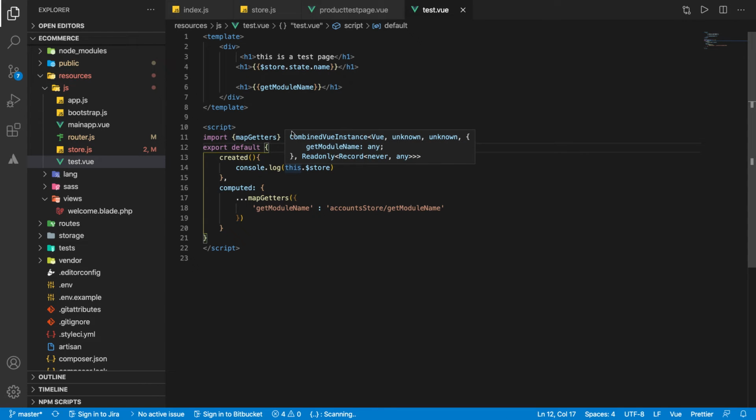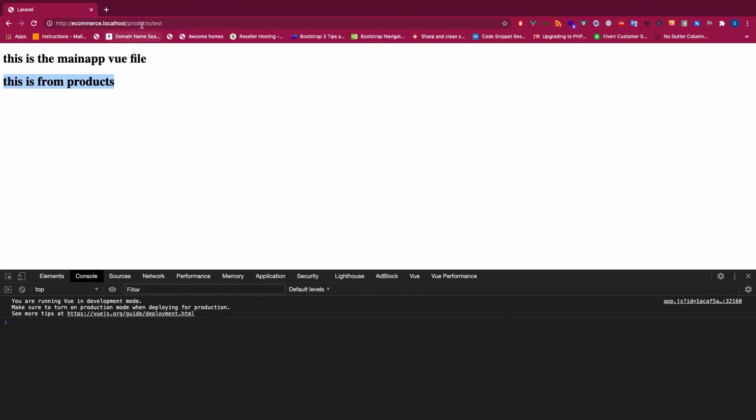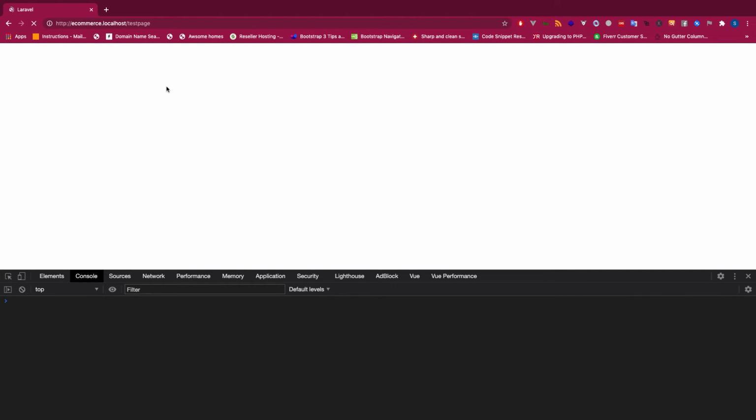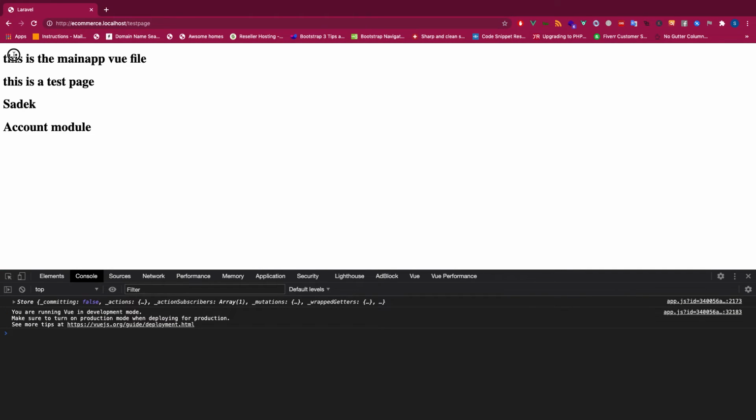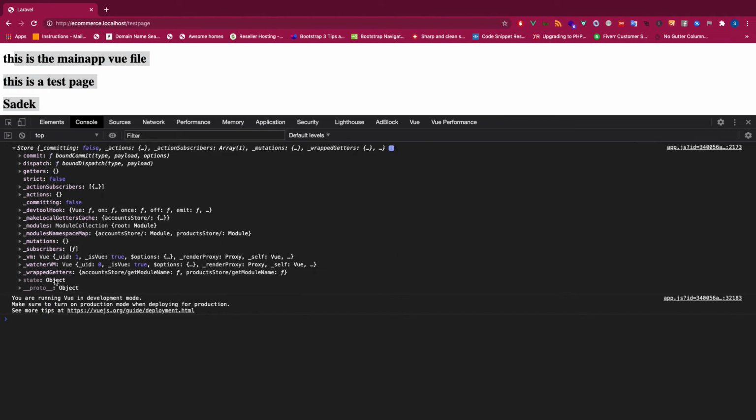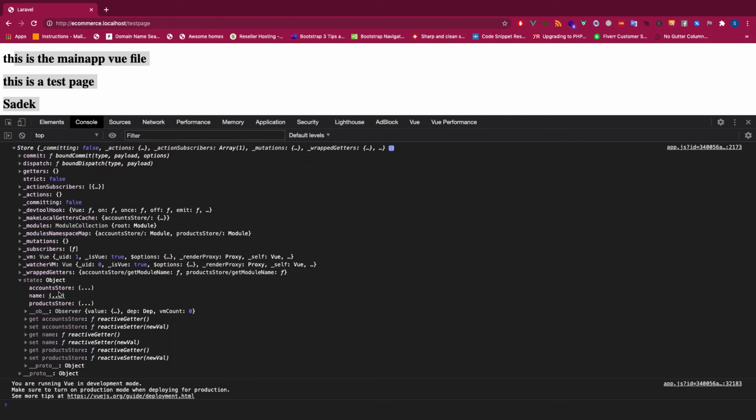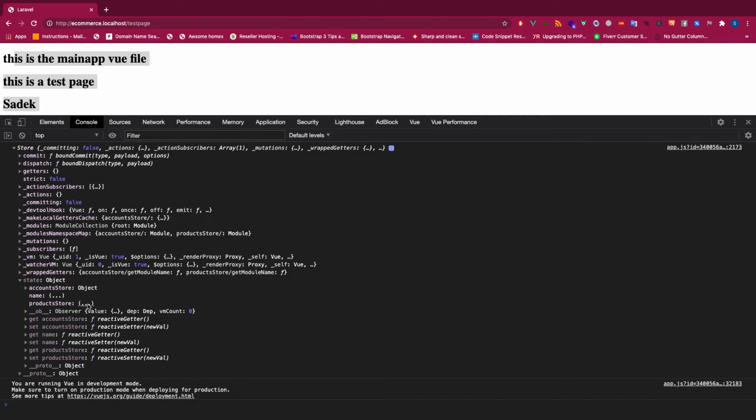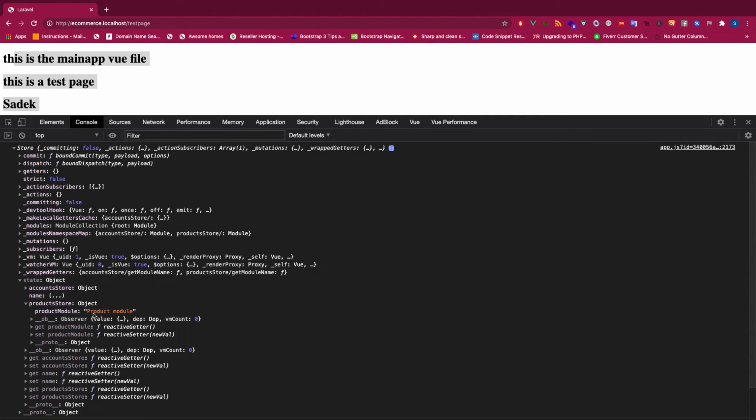Now it will use that test component. Now let's check it out, the test component route, the test page. Here we go, this is the test page. Now let's check what we have here in our state. We should have two modules here. You see we have account store, and this can be separate definitely, and then we have a product store as well. So that is the product module. Okay, that's really nice.